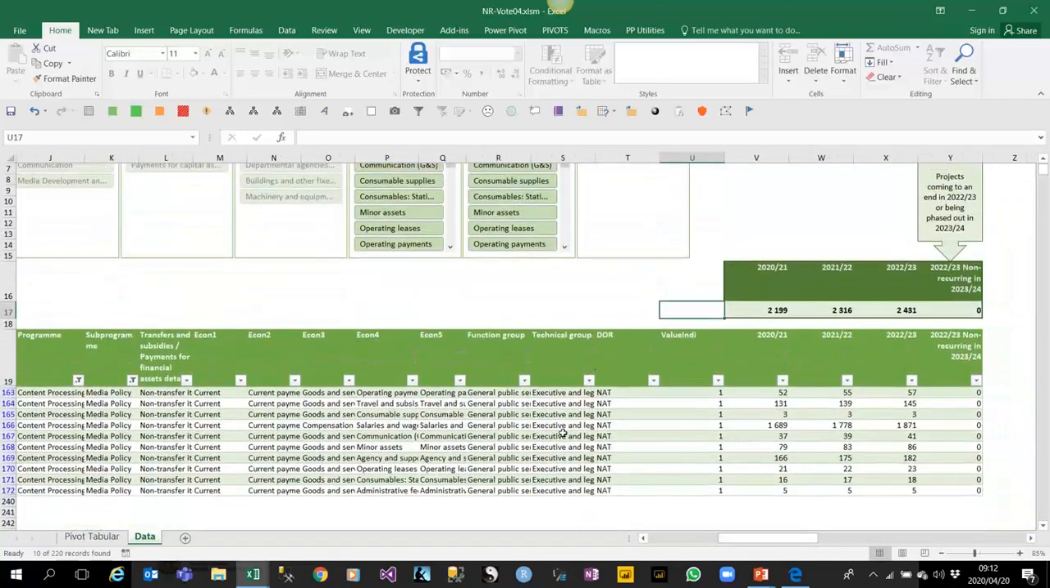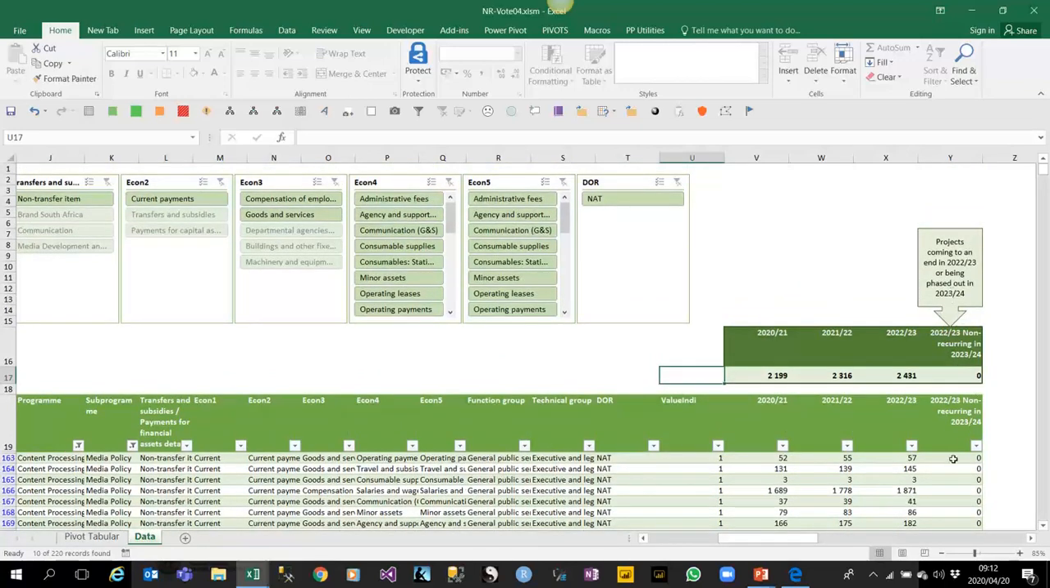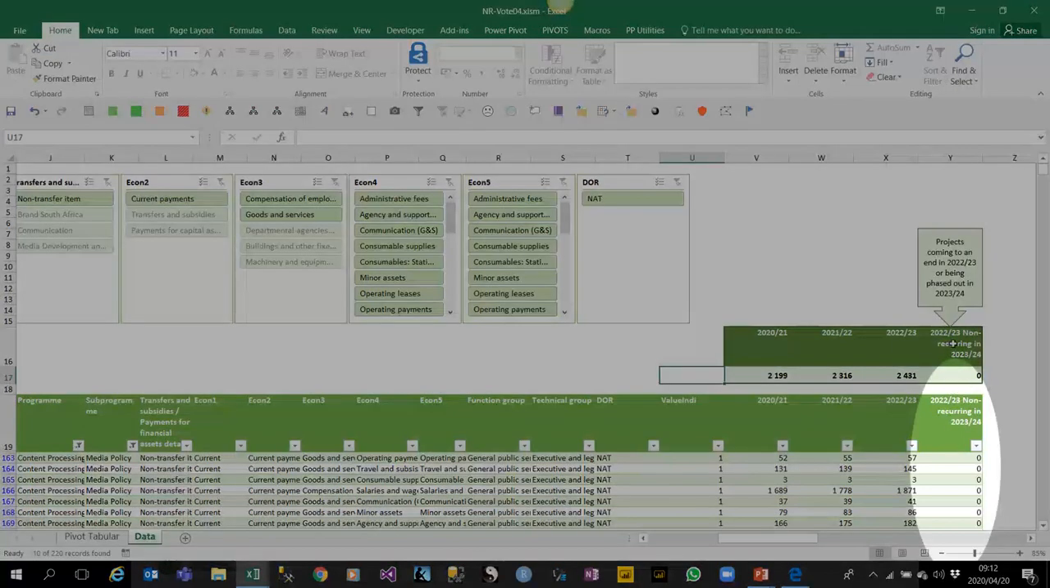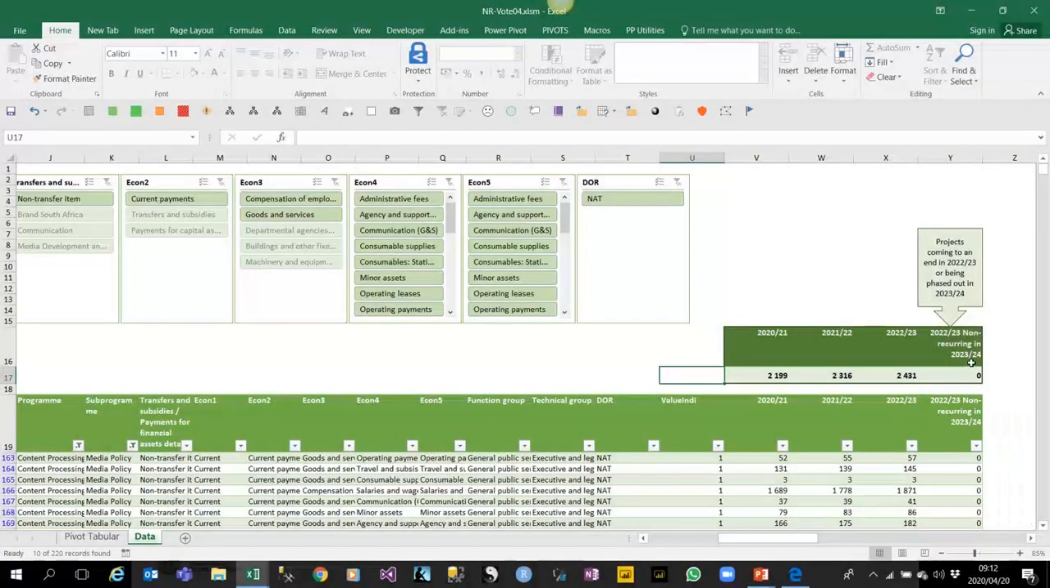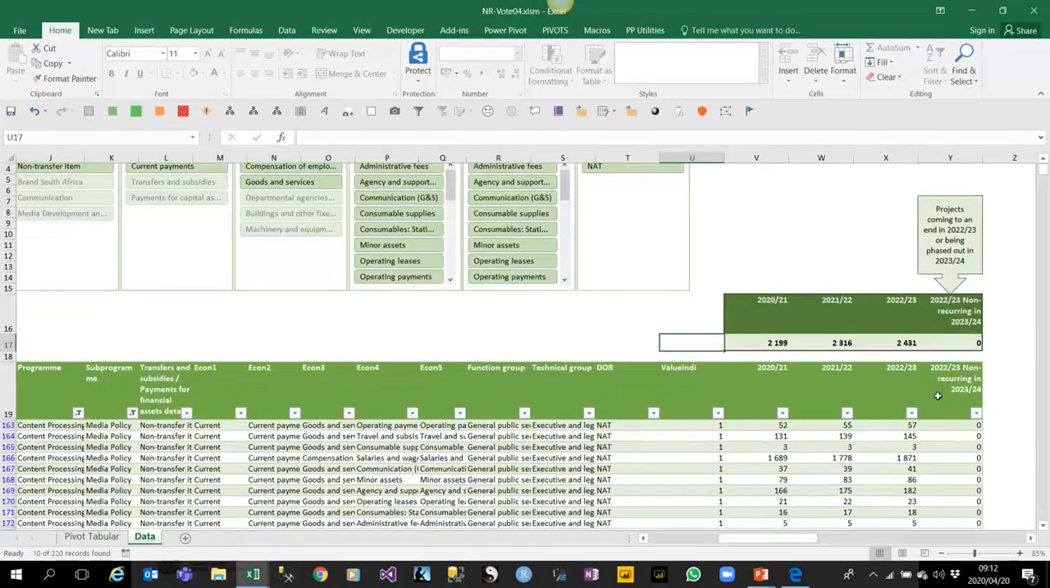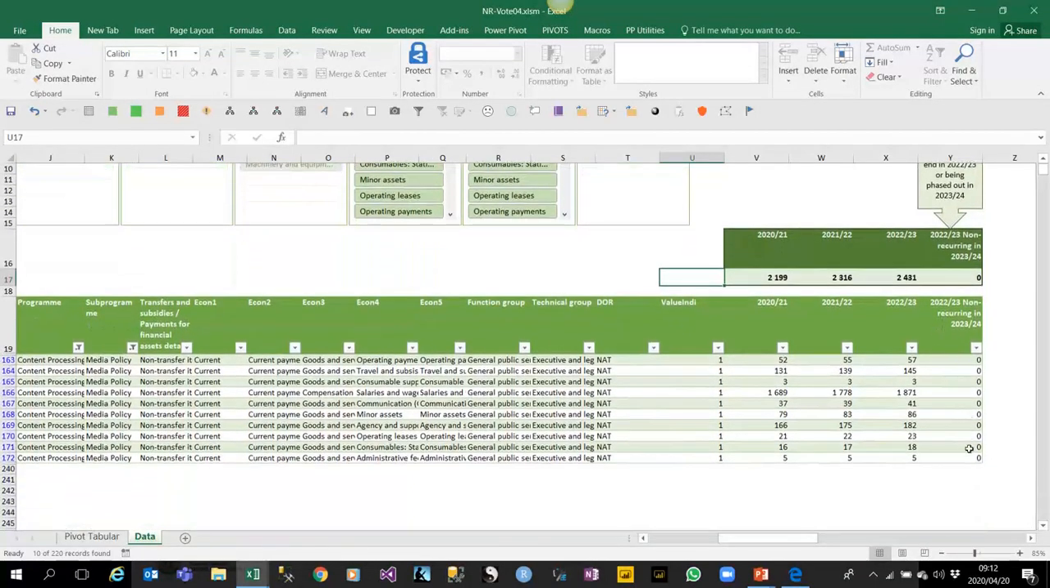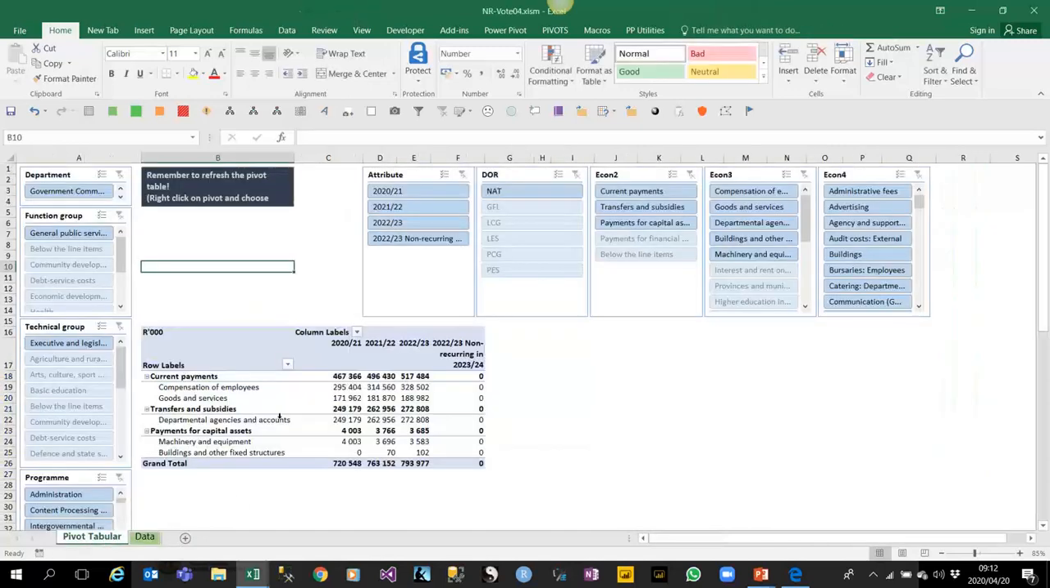You will notice that we only have a handful of items to work with now. On the far right-hand side, we have a column, 22-23 non-recurring in 23-24. This is where we will capture our non-recurring items. So if we have one non-recurring item, in this case, we will capture that. And we can go to the pivot table tabular sheet.